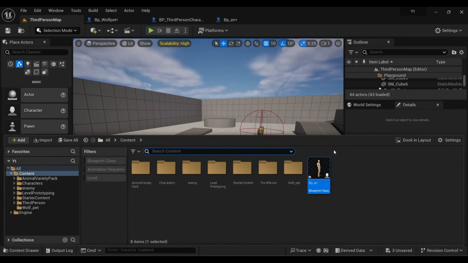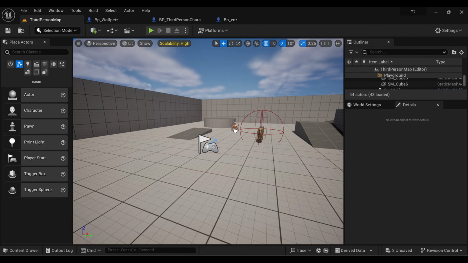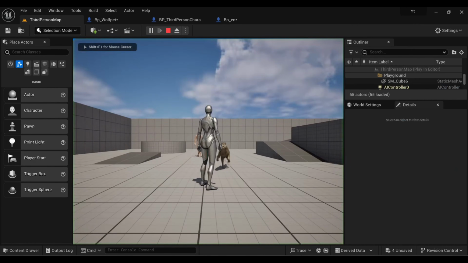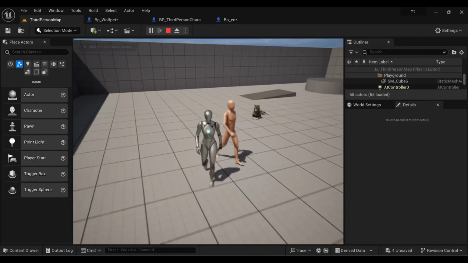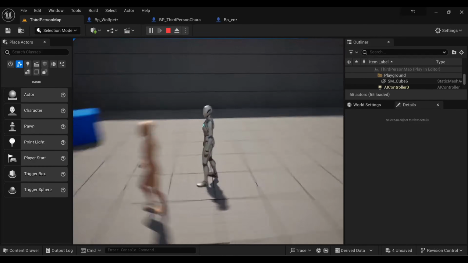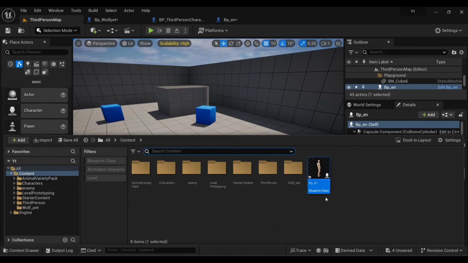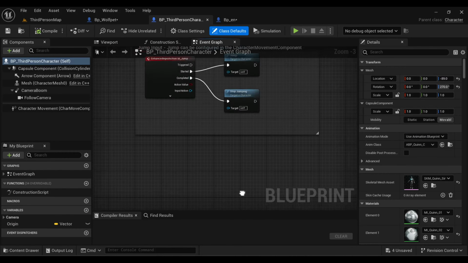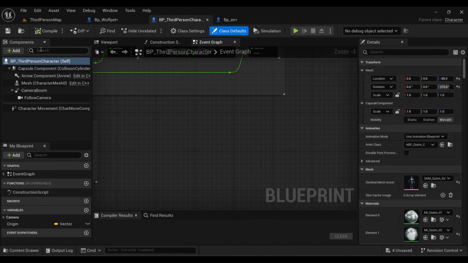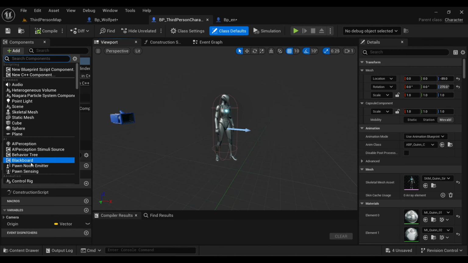Let me drag it inside our viewport, and yeah, you can see that he will just simply move in our world randomly like this. So now what we are going to do is work on both of these, so that whenever we overlap with this enemy, he will attack us. First things first, come to your third person character. Here add a box collision so that our enemy can sense us.